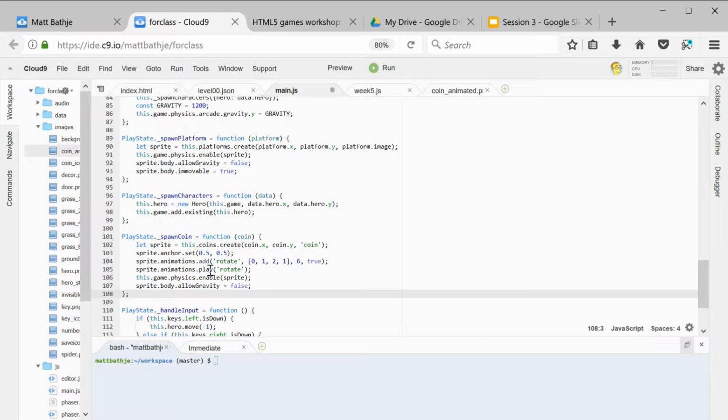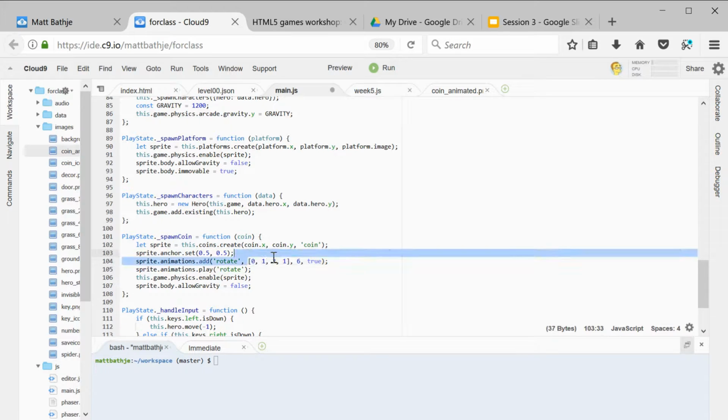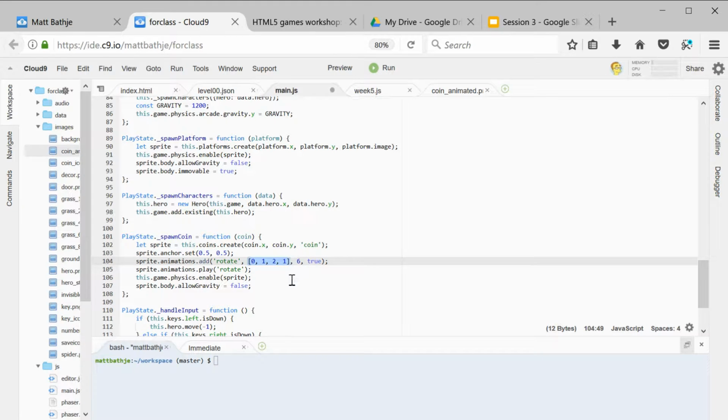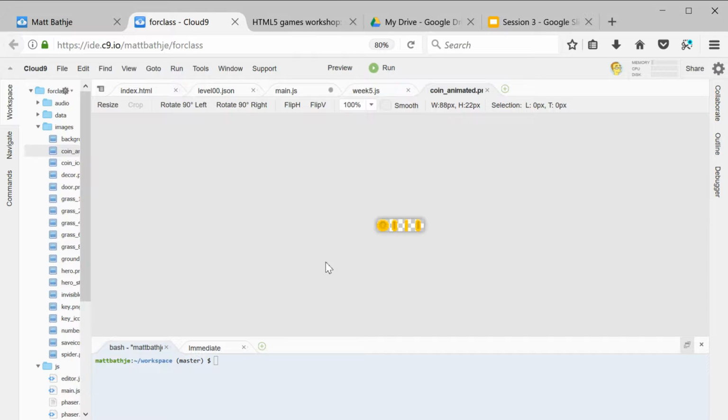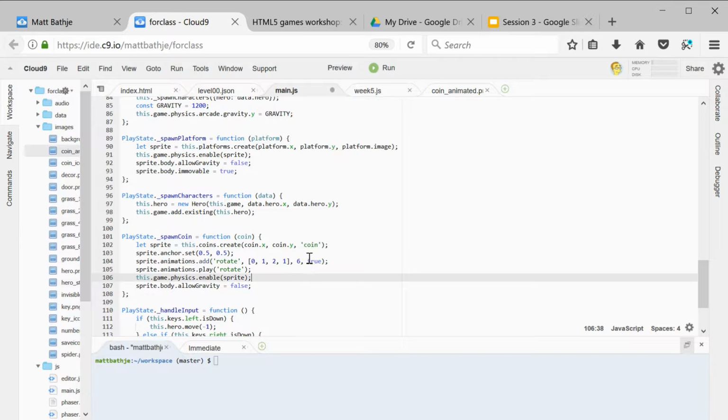If we look at add, there are several parameters that get passed into that function. The first one is just a name. We're going to name the animation rotate. The second one, which is this list of numbers in between the brackets, remember brackets make it a list, those are the frames of the sprite sheet and what order they should play in. So if we look at the coin animation, it's going to play in the order 0, 1, 2, 1. That's what our animation is going to look like.